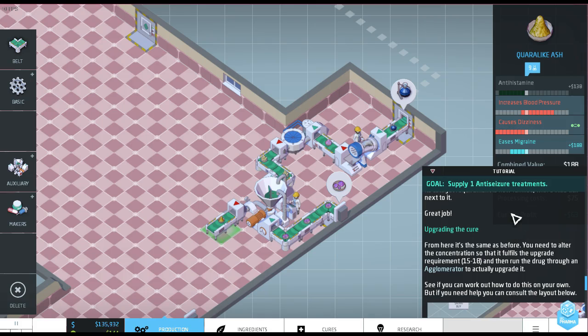Upgrading the cure. From here, it's the same as before. You need to alter the concentration. I just bumped my whole table, my bad. You need to alter the concentration so that it fulfills upgrade requirement, 15 to 18. And then run the drug through an agglomerator to actually upgrade it. Okay. See if you can work this out on your own, but if you need help, you can consult the layout below.